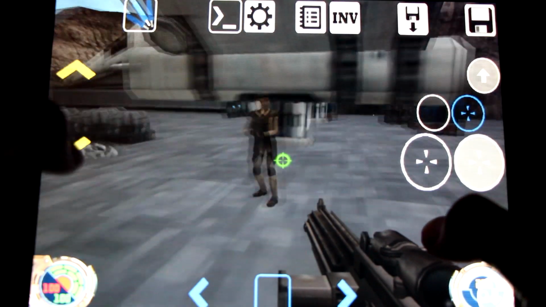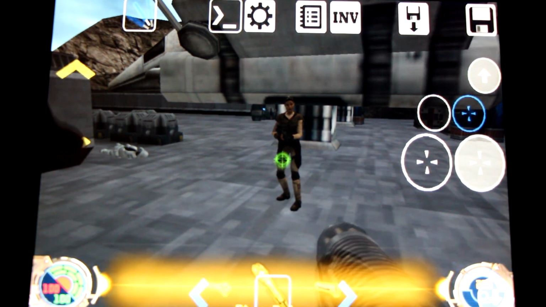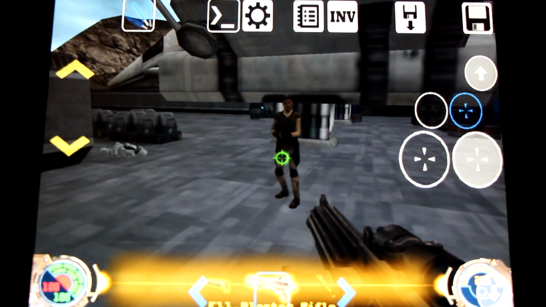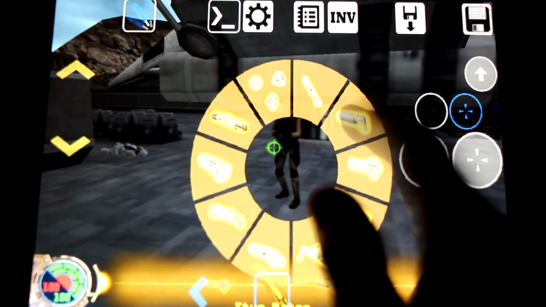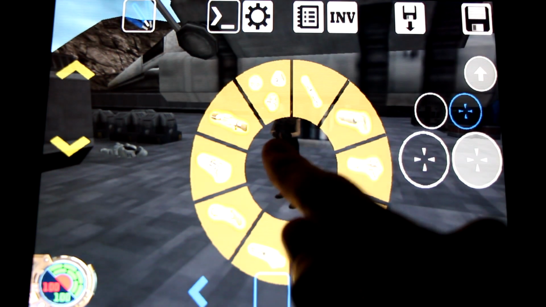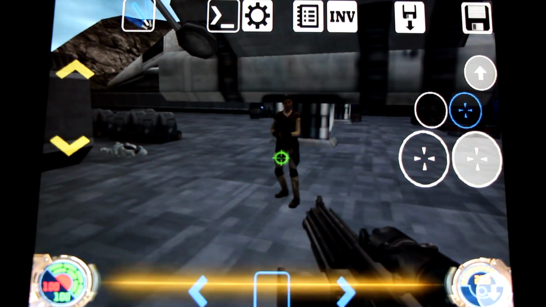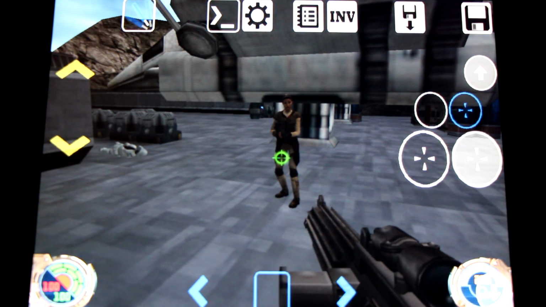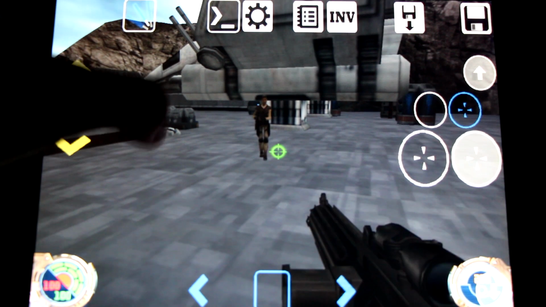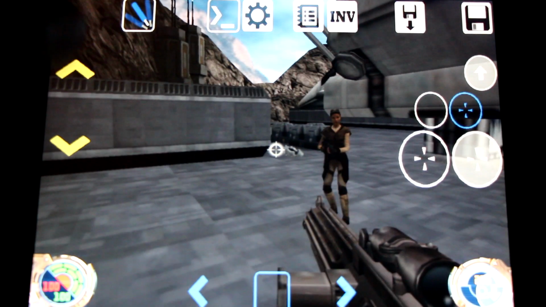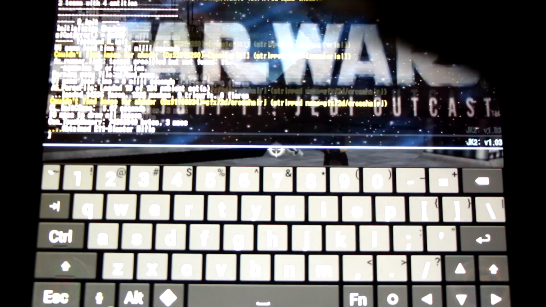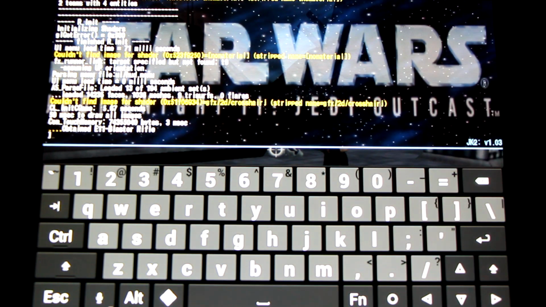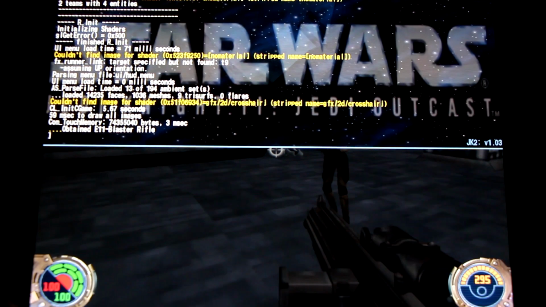Along the left side of the screen you have a quick toggle for changing the weapons. You can also get to this by pressing and holding the crosshair in the middle. Another quick toggle menu, very handy to have. Along the top side of the screen, we have a quick toggle for the lightsaber. It'll automatically bring out the lightsaber and go to first person, but I don't have it quite yet. Next, we have a toggle for the console. If you want to type in cheat codes, type them in here.